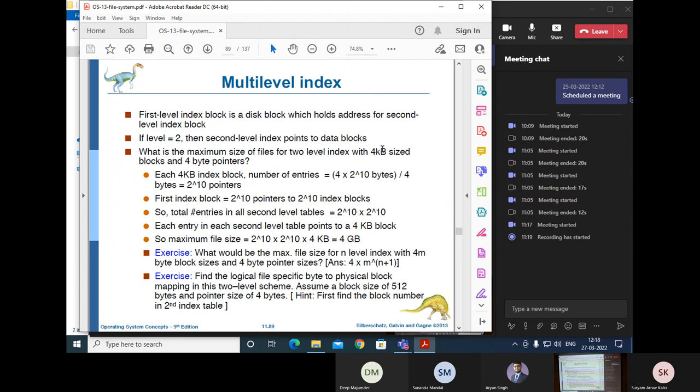Yeah, m power n. So what would be the answer then? The m power n. 4 into m power n, not n plus 1.